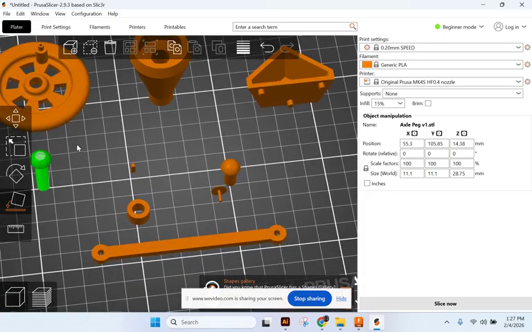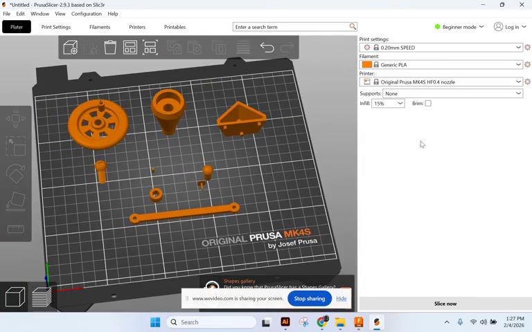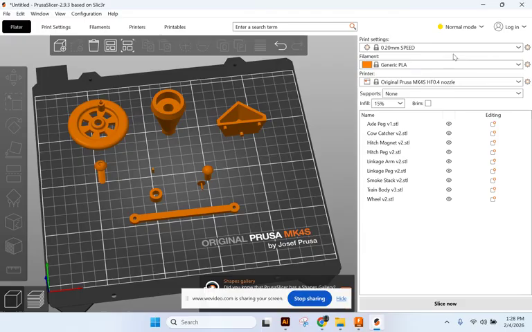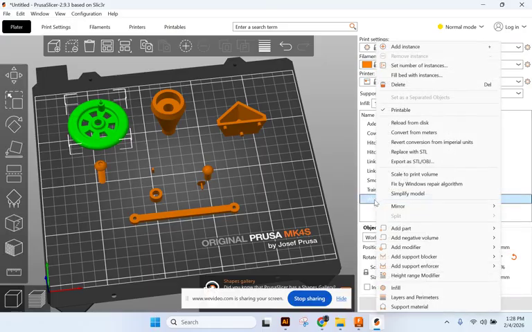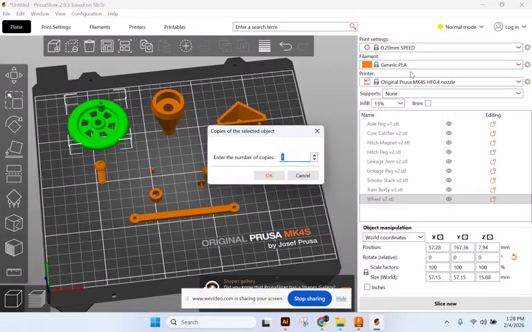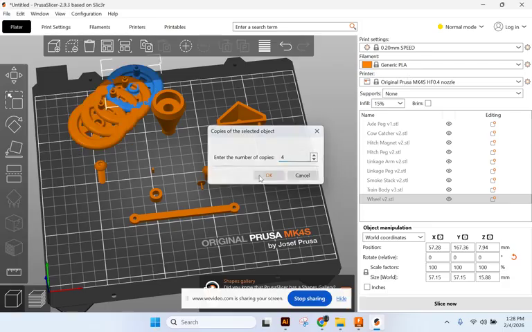Now what we want to do is, basically, we're going to have to go to expert mode. Well, we might be able to go to normal. Yeah, we can go to normal. All right. So now what we want to do is, do you see the wheel? How many wheels do we need? All right. So if you right click on this, set number of instances, we need 4 wheels.